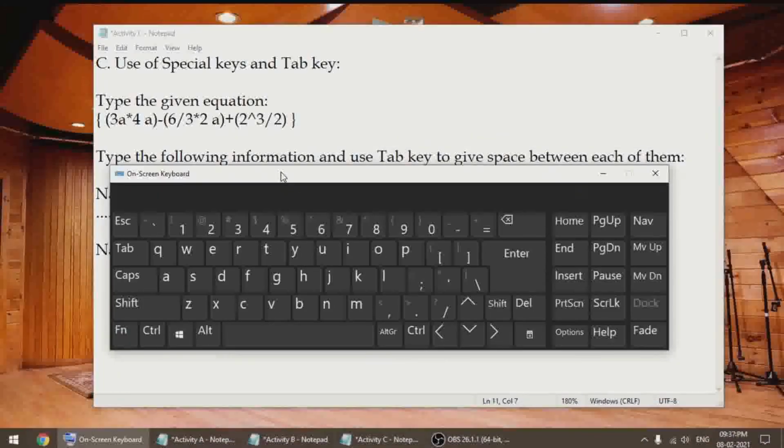So I hope you understood the use of special keys, the use of tab, caps lock, shift key, the space bar and the arrow keys.